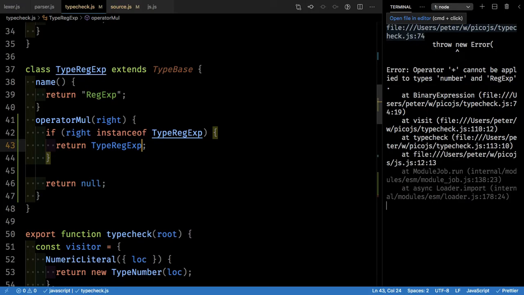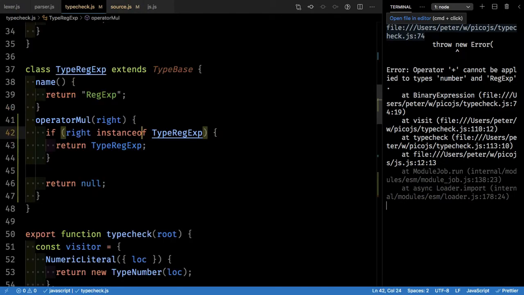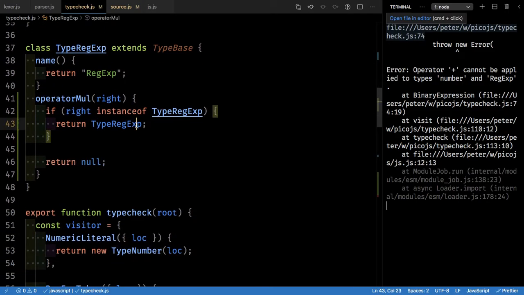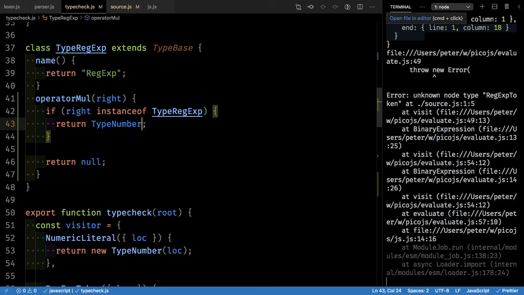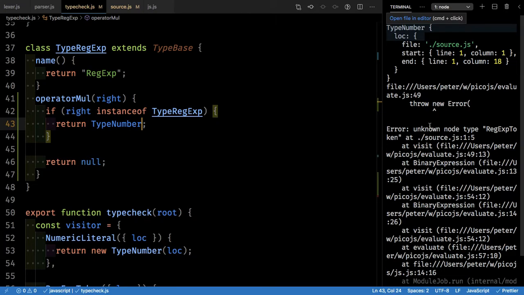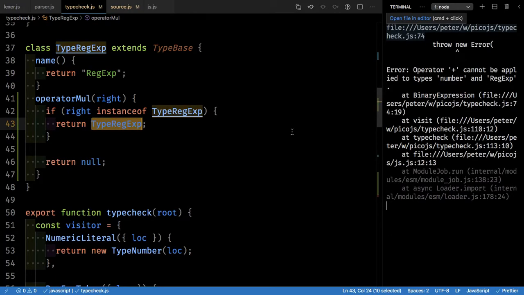Can it be applied to number and regular expression? Good. So now multiplication works on regular expression. Somehow it produces regular expression. Fine. We can actually teach it to produce something else if we already know about type number and regular expressions built on top of it. We can say, and then it will just give unknown node type regular expression token. Should have worked. Okay, I will not do crazy things. It's already too complicated. Operator plus cannot be applied to number and regular expression.